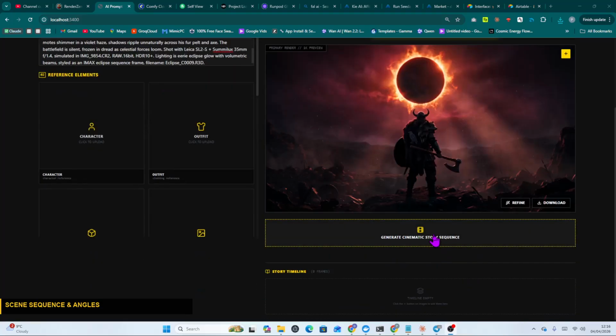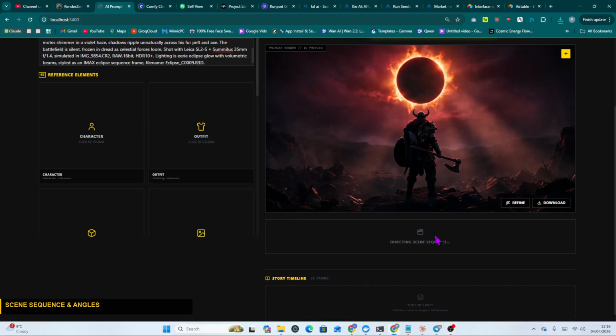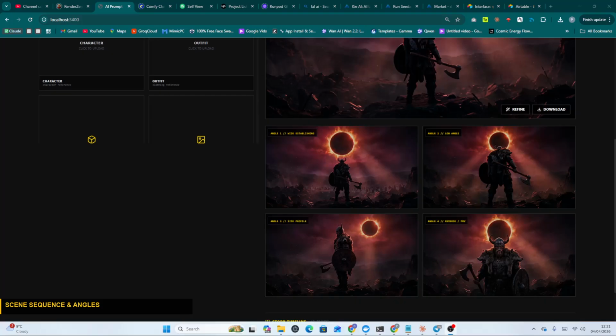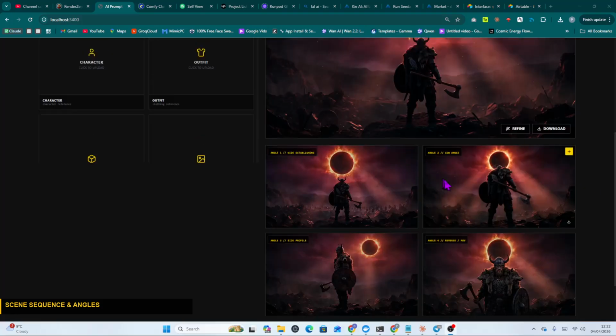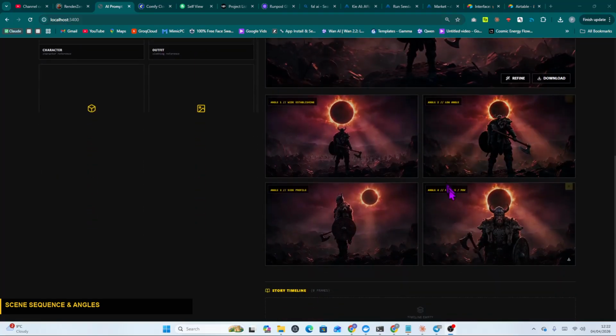Now watch this. The app is directing a scene sequence. It takes your single image and generates multiple camera angles automatically. Four angles generated: wide establishing shot, low angle, side profile, and reverse POV. All from one prompt, all consistent in style.